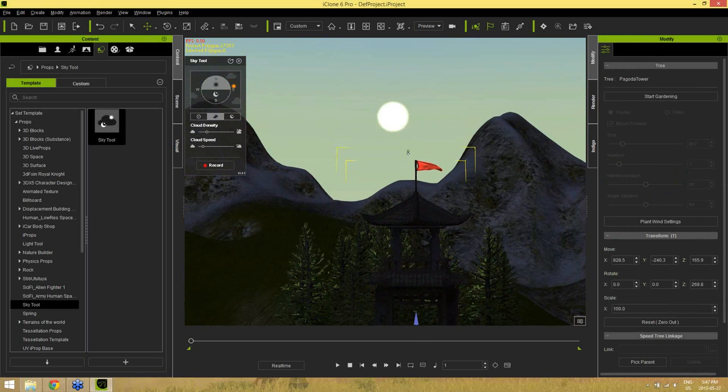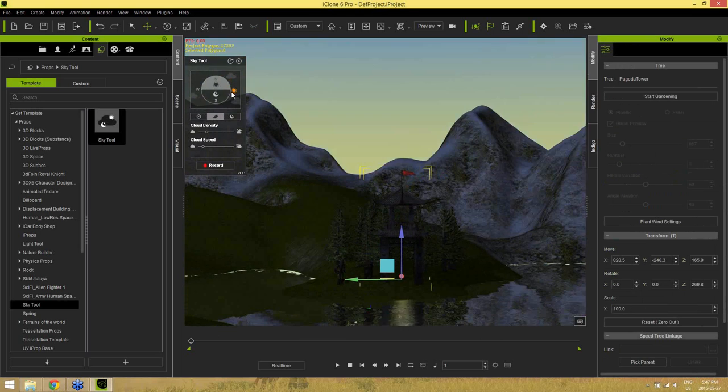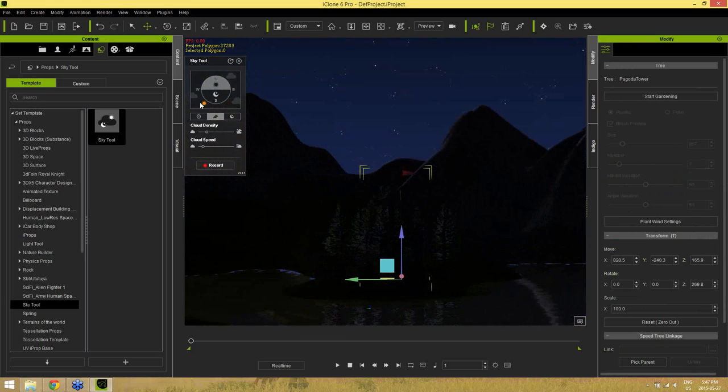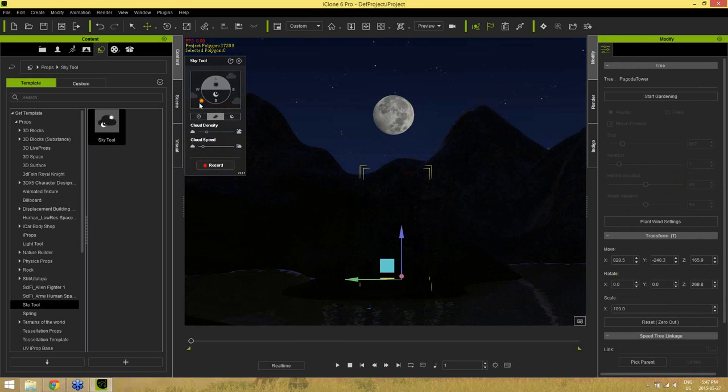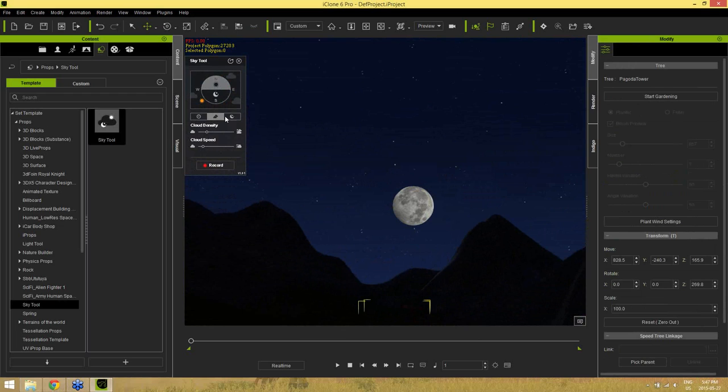And so when you go after the morning sun disappears, then we have the moon coming down there as well. So there's the moon at nighttime, and you can see we get all those nice looking stars in the sky. And you can also change the moon phase as well if you want. So like crescent moon or no moon or full moon. And the star density as well.